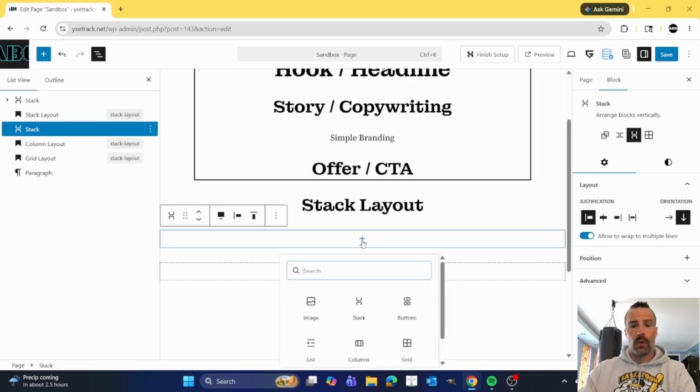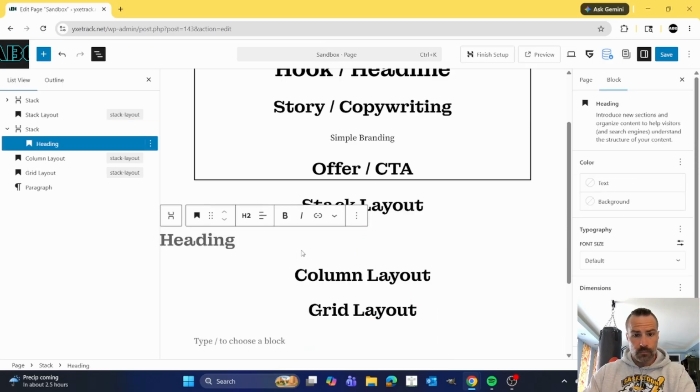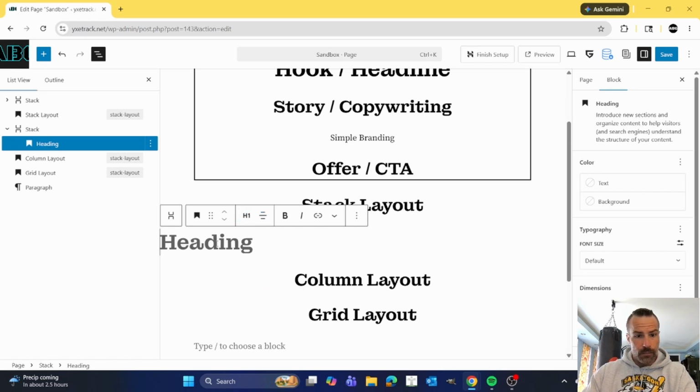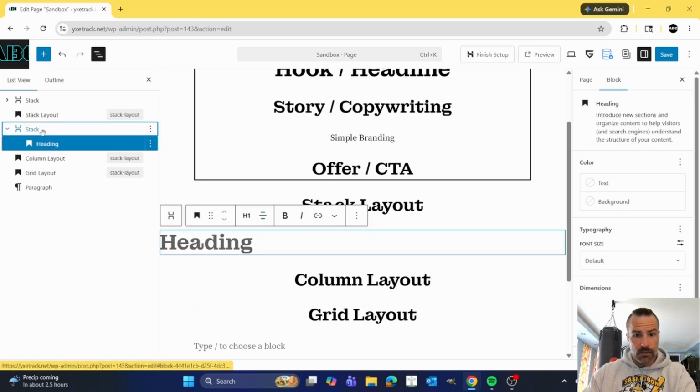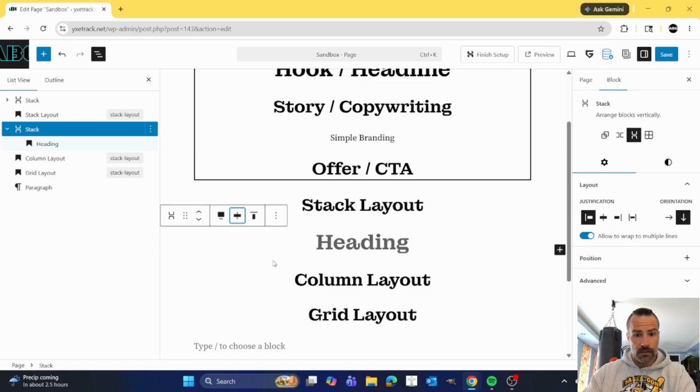Every single website should start with a hero section, which should start with a really good hook or headline. So same thing here. I can click the plus and I can just add a heading. I want to center this heading, and I want to make it an H1. Now, you'll notice that even though I said I want to center the heading, it didn't get centered because on my stack, I could set the entire stack to center, and then it'll center everything like that.